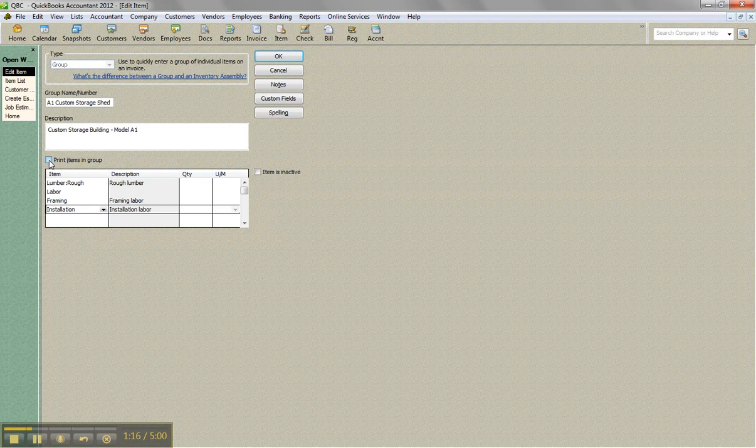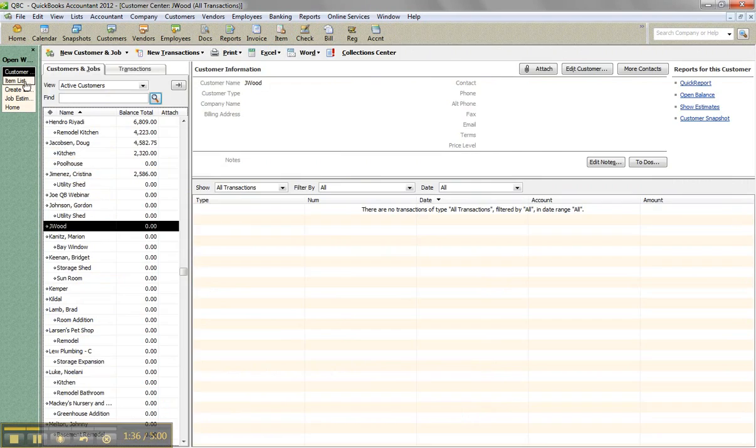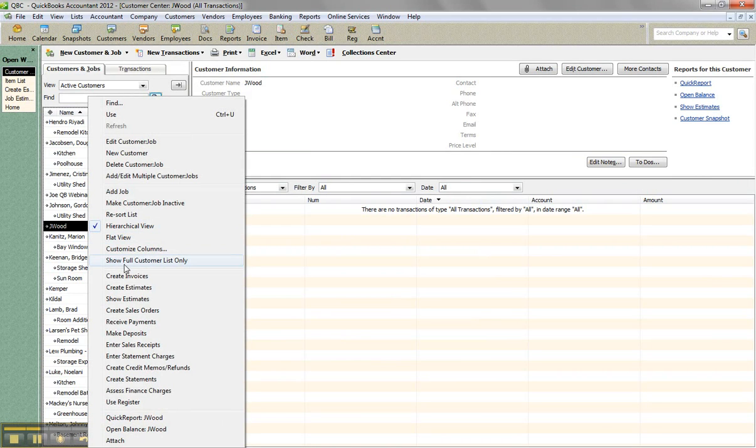But if you don't want to see that detail, then you can suppress that. It'll just be one item, and you can uncheck the box. Now in Pro and Premier you have a limit of up to 20 items per group item, and I think Enterprise has up to 100. And of course this will just be the same description there. So that's how it's going to show. So let me go ahead and click OK for this group item, and now let's quickly sell that for Joe here. Do a sales receipt.